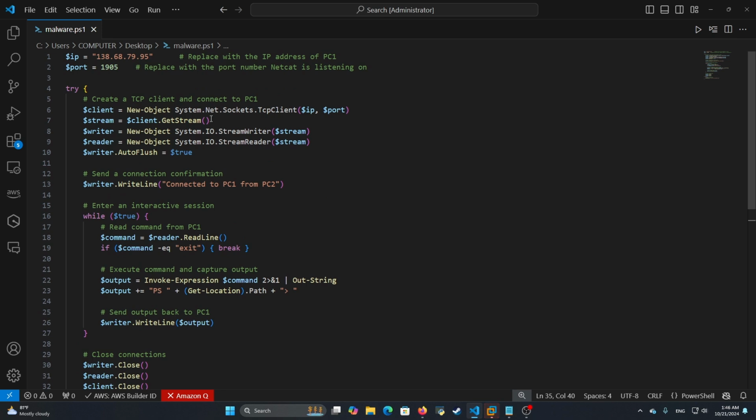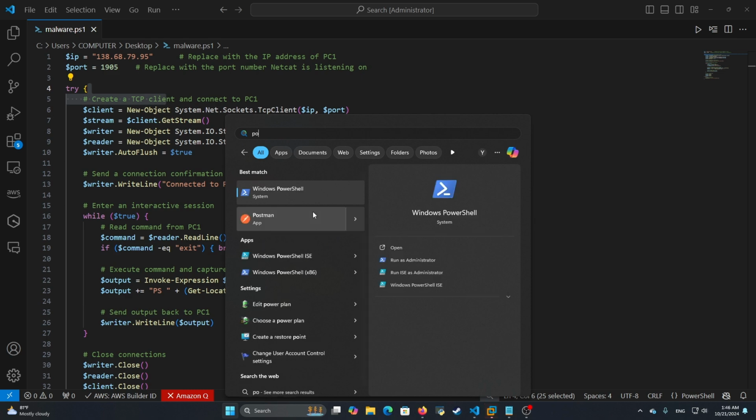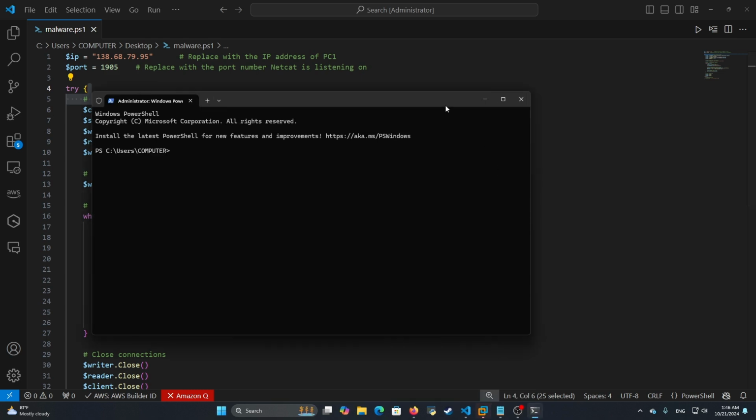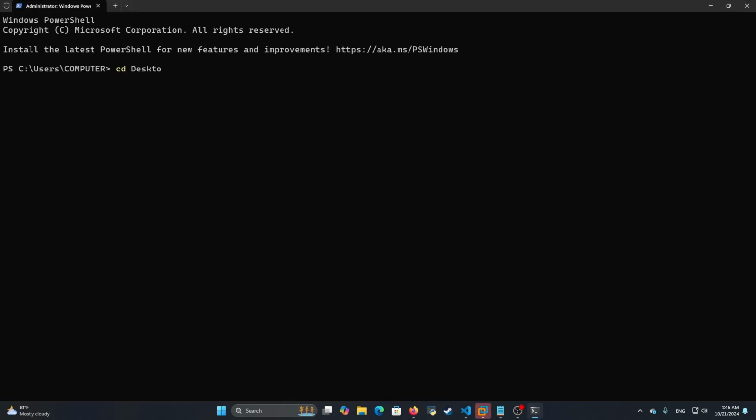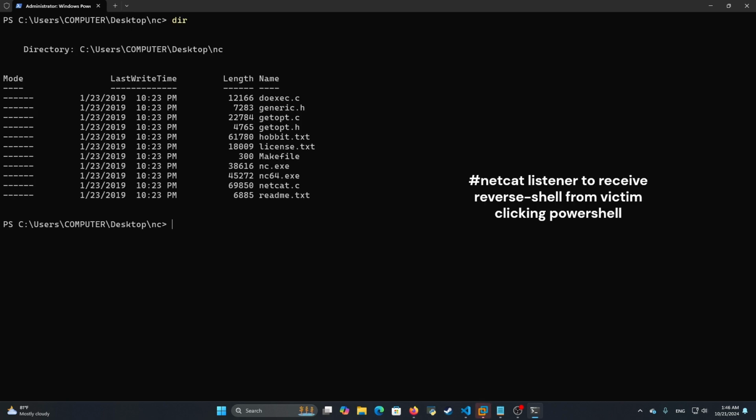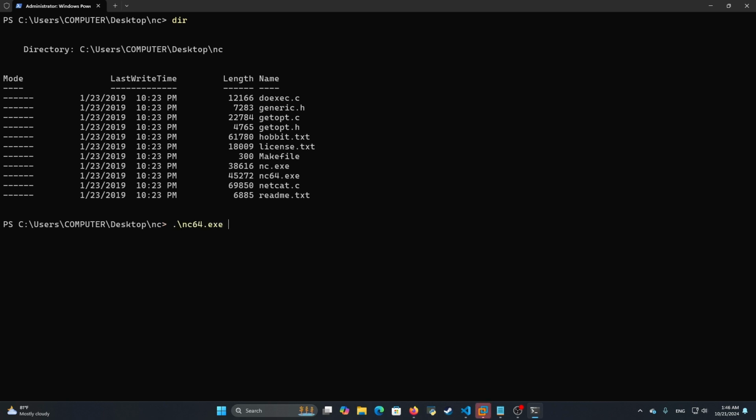So I have saved this inside this directory, and I will explain to you guys why I have set up my IP like this, my port number. So if we, for example, now open the PowerShell, and we go to the desktop, I will open my netcat folder, and then I will run my netcat listener.